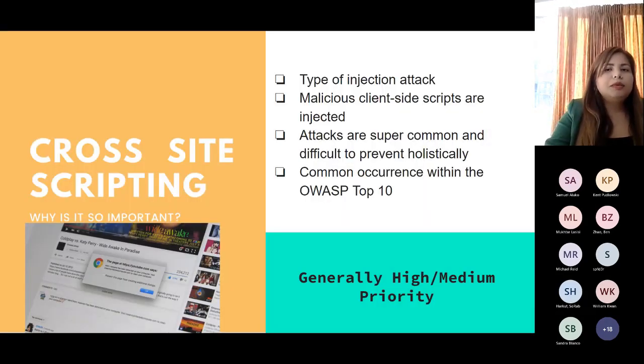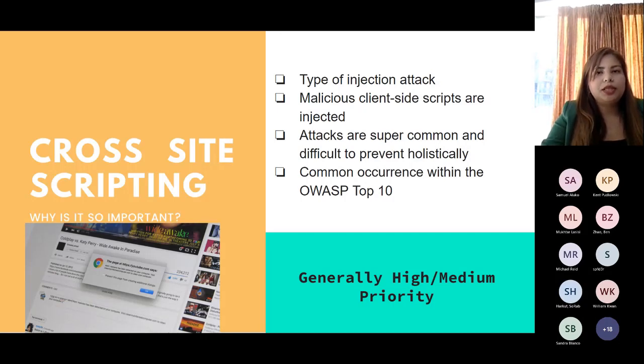Let's talk a little bit about another vulnerability, which is cross-site scripting. We will discuss how we can lower the impacts of all these at the end of the presentation. So we move on to cross-site scripting. It is also an injection attack. It is basically a malicious client-side script that can be injected by an attacker into the web server.